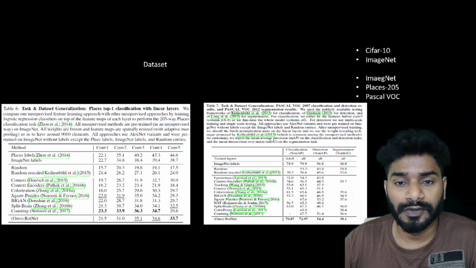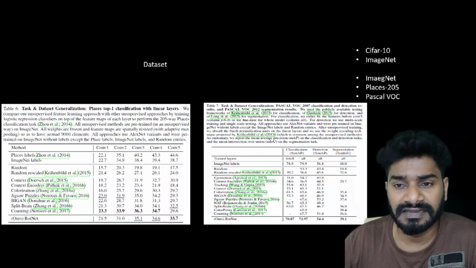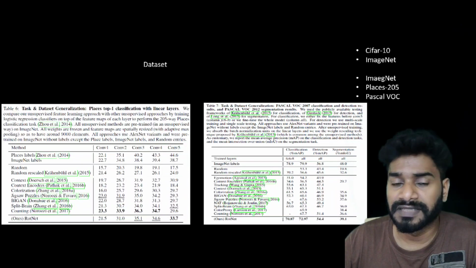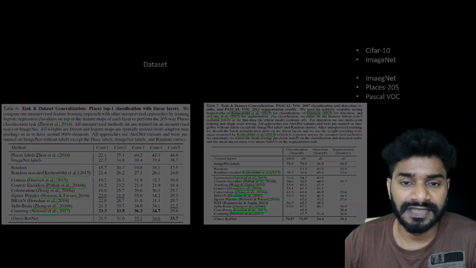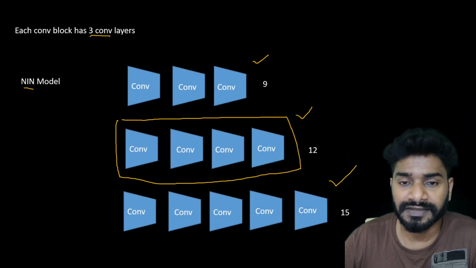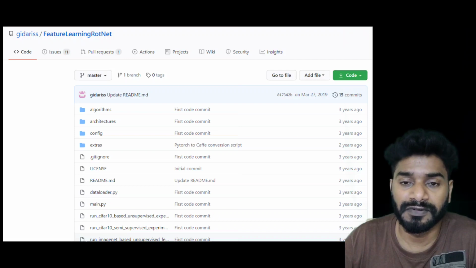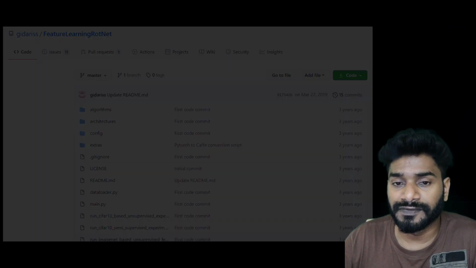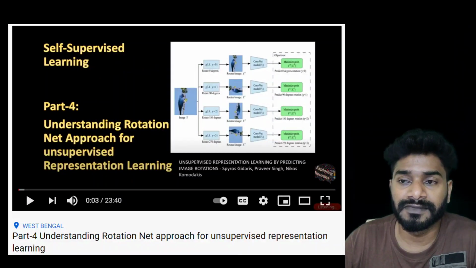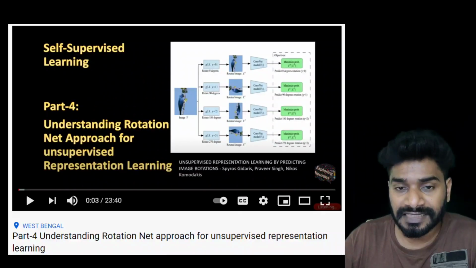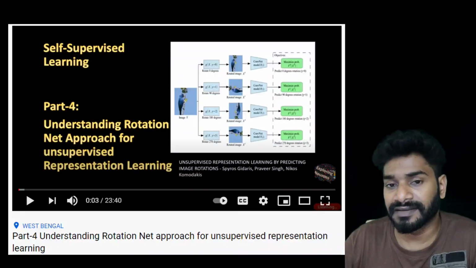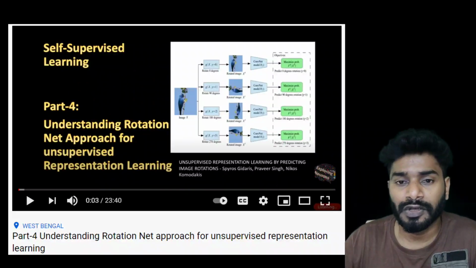And the authors have evaluated this approach on a number of datasets like ImageNet, CIFAR, Places 205, and they use networks like AlexNet and the network-in-network architecture. The official implementation of the RotNet paper is also provided by the author, and the link will be provided in the description as well. However, if you want to know more about the paper, you can follow the previous video. And in this video, we are going to implement not the exact but a modified version of it. So we'll just use the logic. We'll take a simple ResNet 18 model, and on a custom data set, we'll try to implement this RotNet logic.